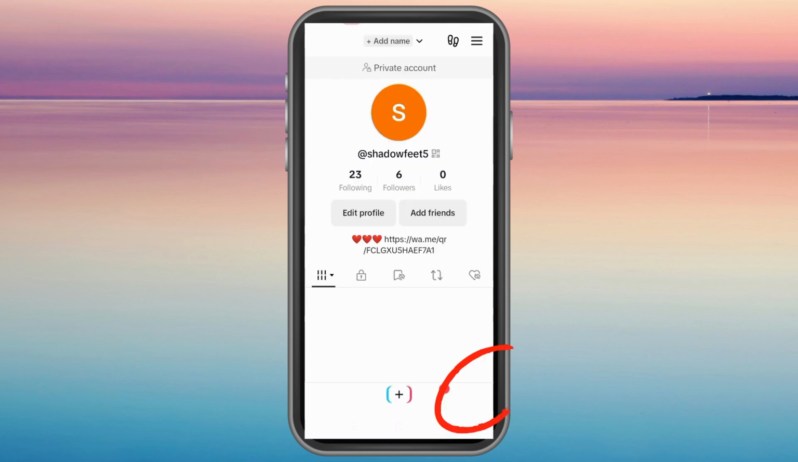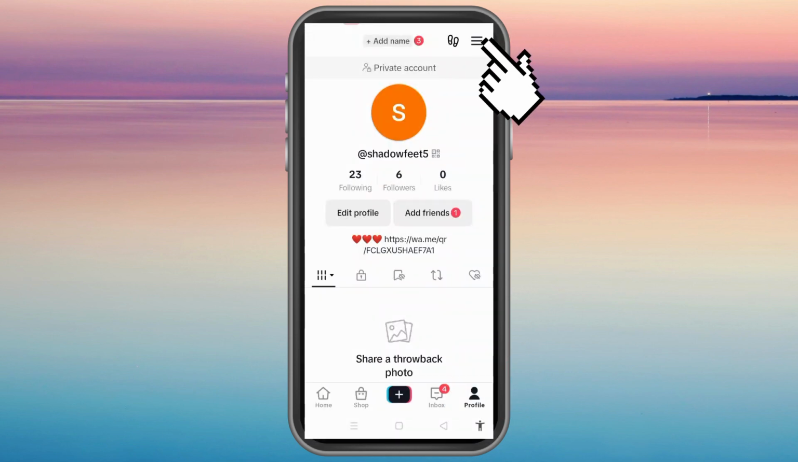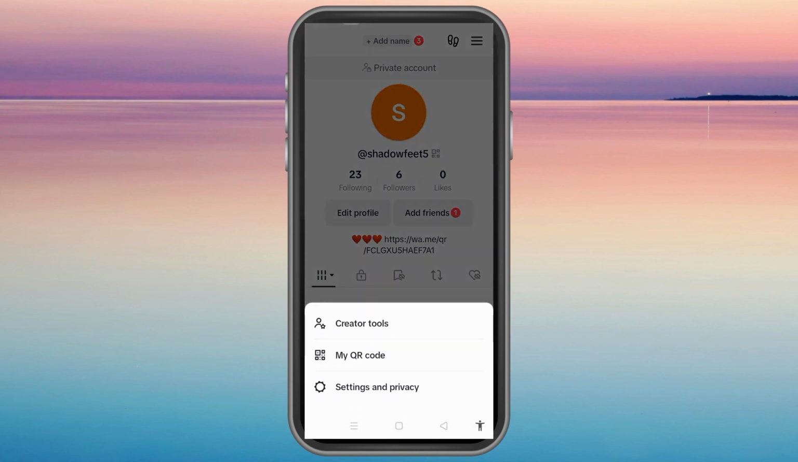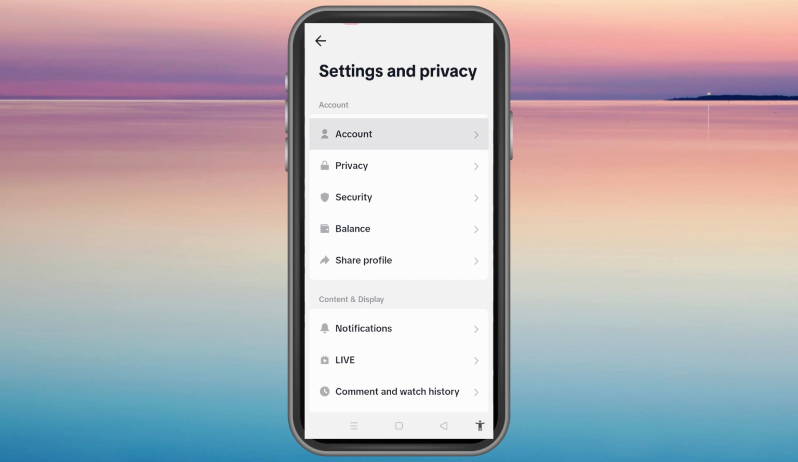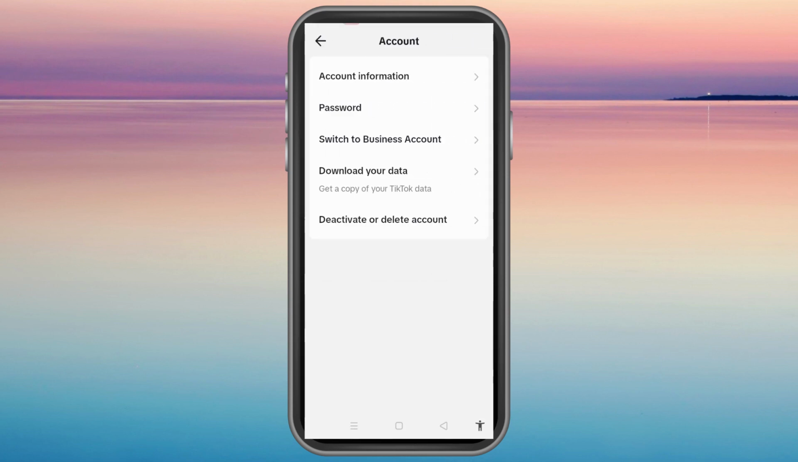Launch your TikTok application, go to your profile, and click the three vertical lines here, or what we call the hamburger icon. Go to settings and privacy. Now click account and tap the third one, which is switch to business account. Click this one. Now all you have to do is just click next.